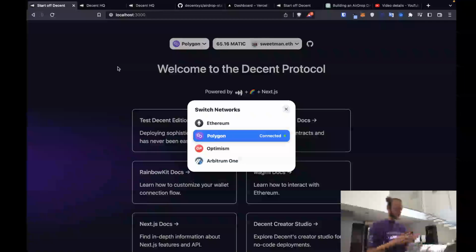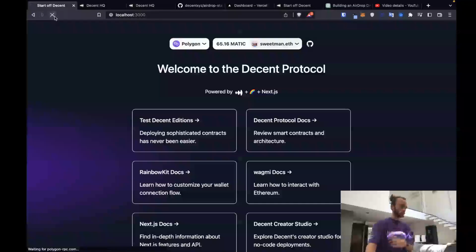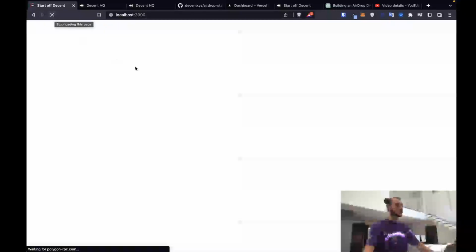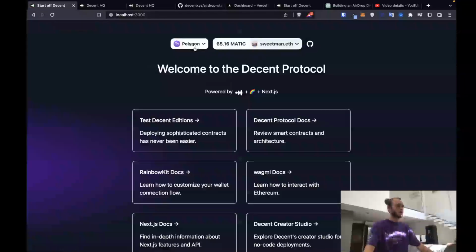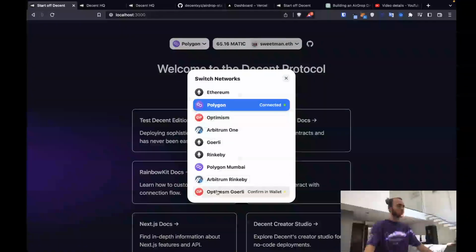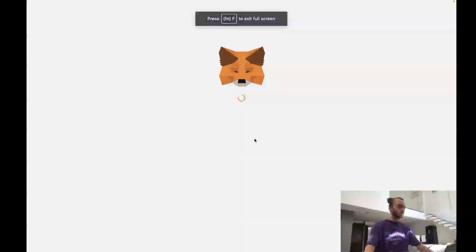Step one, create our AirDrop. We already got it. Step two, enable the testnets. Working on it right now. And we now have testnets enabled. Let's swap over to Optimism Goerli, which is where we're going to be doing our AirDrop.